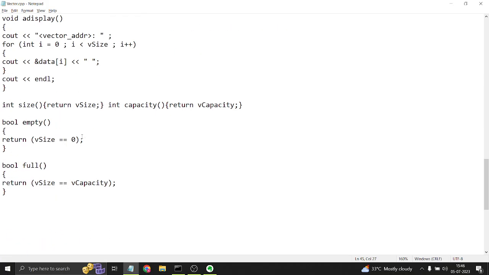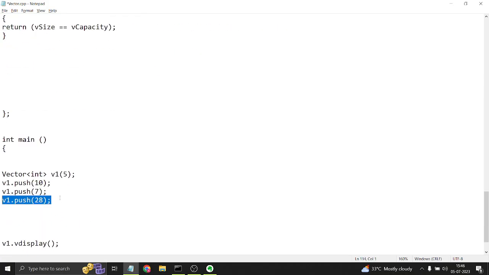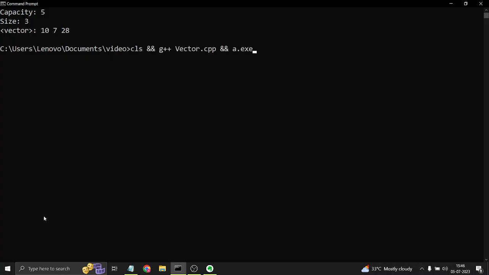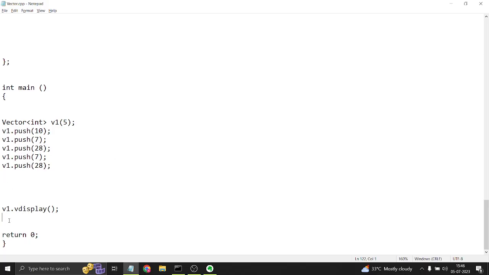Let's say we add a couple of more things. Let's say we add the same data. Why does it matter? We could add any data. So the capacity is 5, size is 5. So now if we add more data, let's say v1 dot push, let's say we add 78.